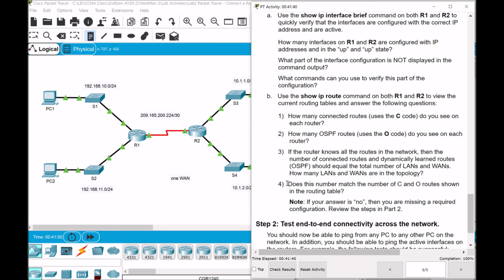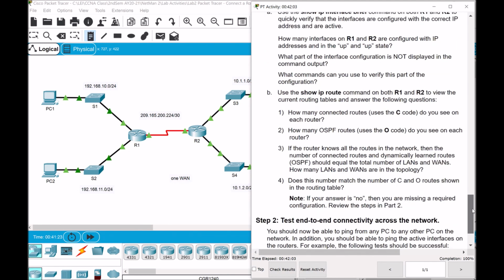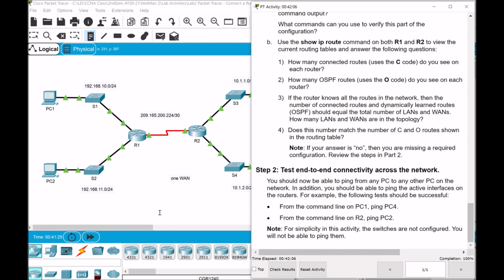Number 4, does this number match the number of C and O routes shown in the routing table? Yes, we had 3 C's and 2 O's. So for both routers, this does match the number of C and O routes, which means we are not missing any required configuration, right? So we're done with step 1 of part 3 and we're almost at the end with step 2, test end-to-end connectivity across the network.